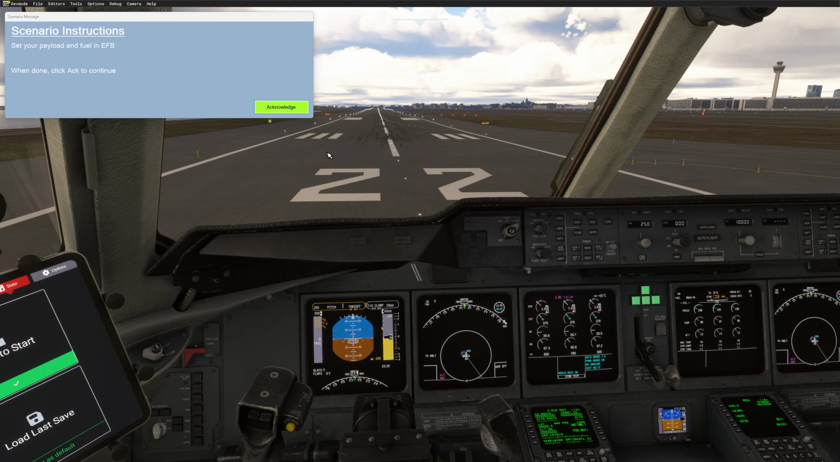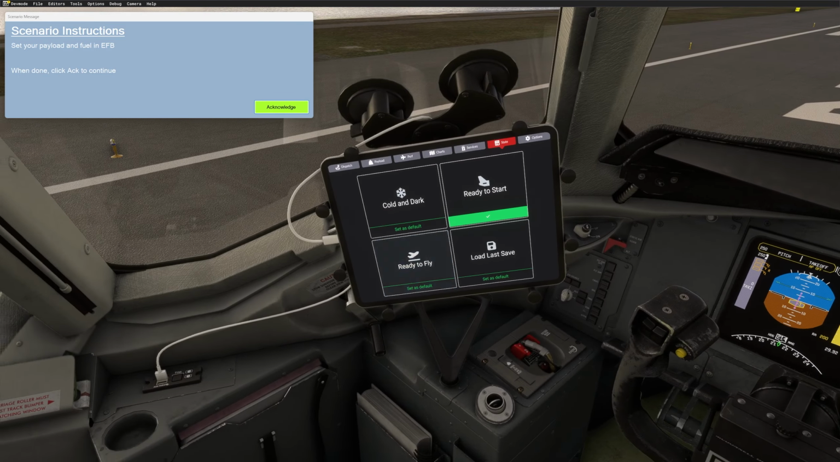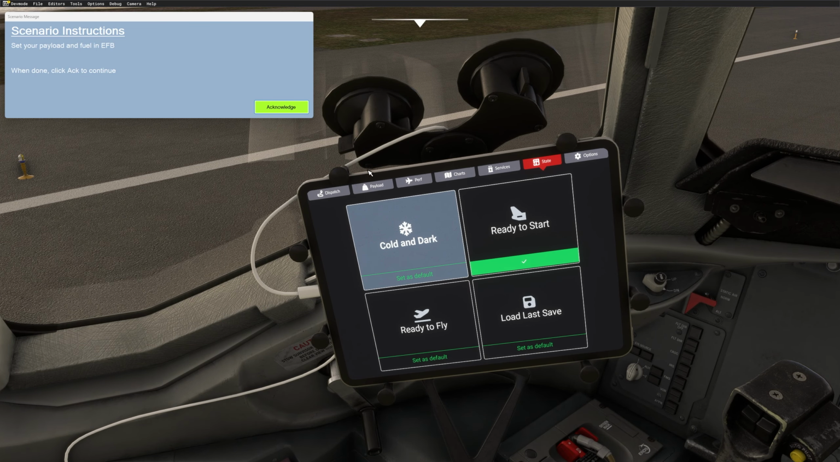All right, first instruction here, set your payload and fuel in the AFB. All right, here the slats and flaps have been retracted. This is normal. This is done by FSiPanel. Now what you want to do is just select the payload.